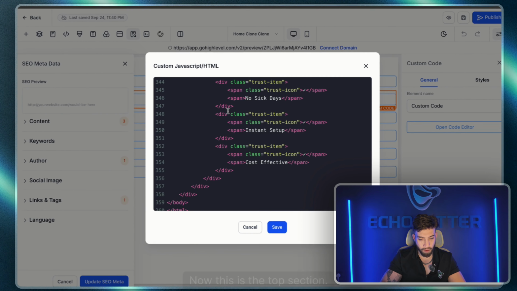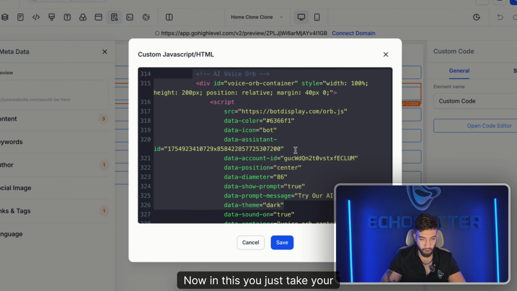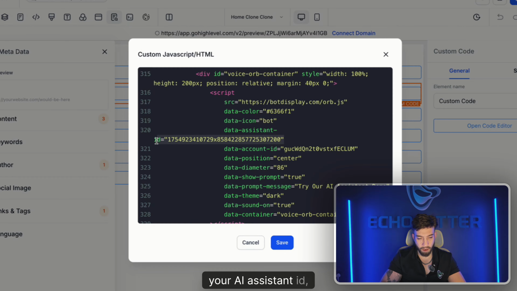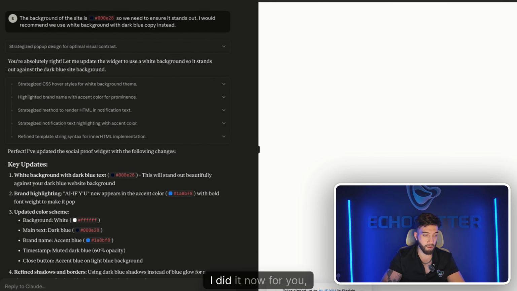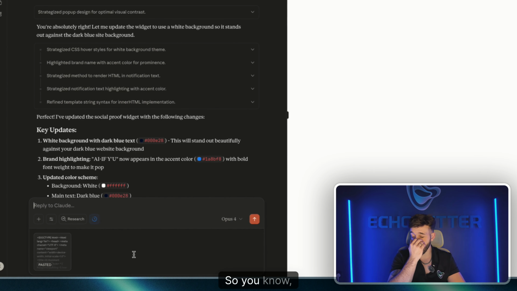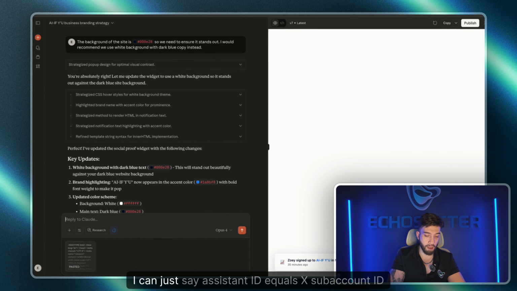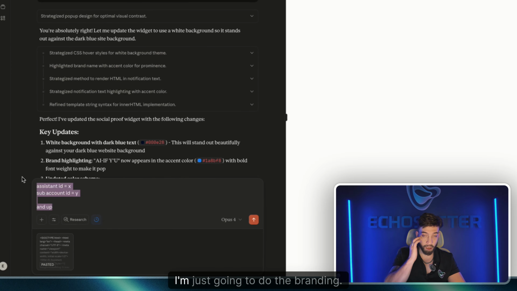Now this is the top section. You will see here, there's a bit of code that says voice orb. In this, you just take your account ID, so your sub-account ID of GHL, and then you take your AI assistant ID, which is in the EchoSer side. But again, you don't have to do it yourself. You can just take this code and put it in Claude. Let's say I did have a specific sub account for this, which I do. I can just say assistant ID equals X, sub account ID equals Y, and update branding, and it'll do it for you. For this use case, I'm just going to do the branding.